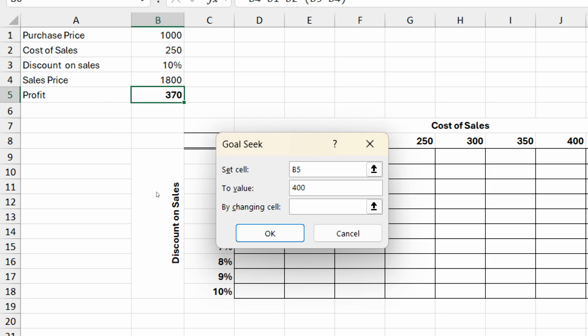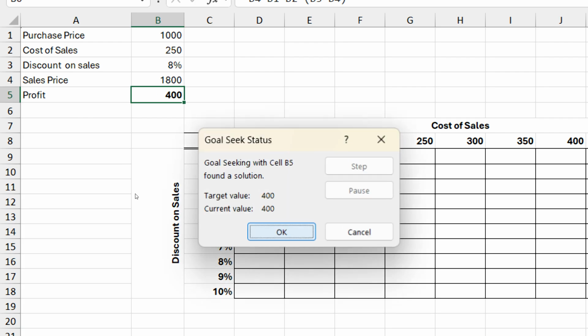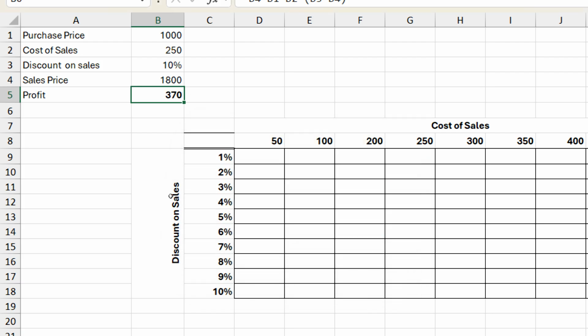If you want to accept, you can say okay. If you don't want to accept, you can click on cancel. So let me click on cancel now. This is not your task, just to try. I want 450 as my profit. If profit is 450, what will be the sales price?